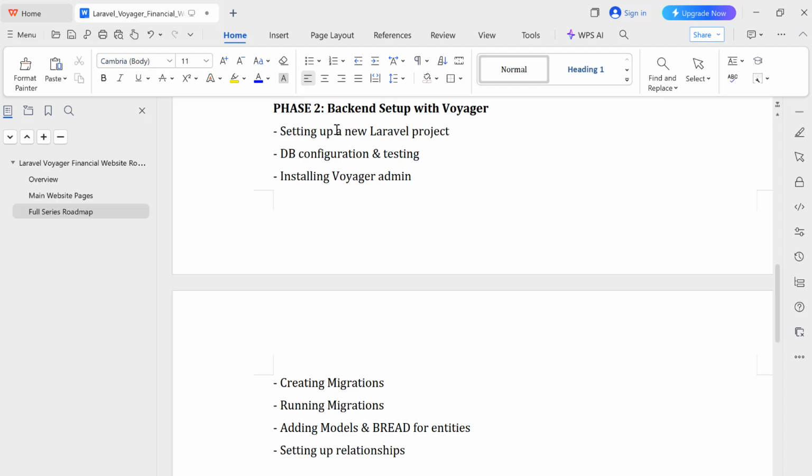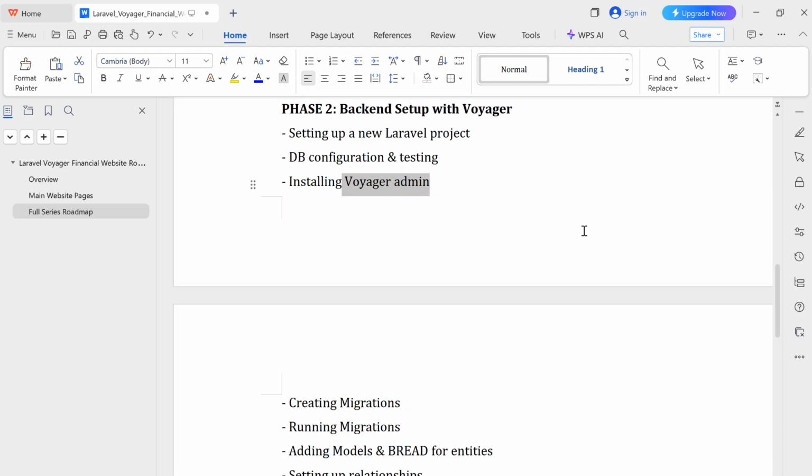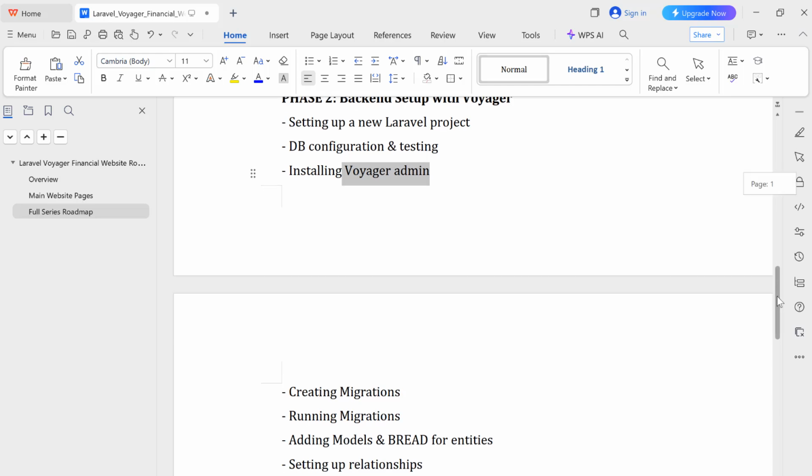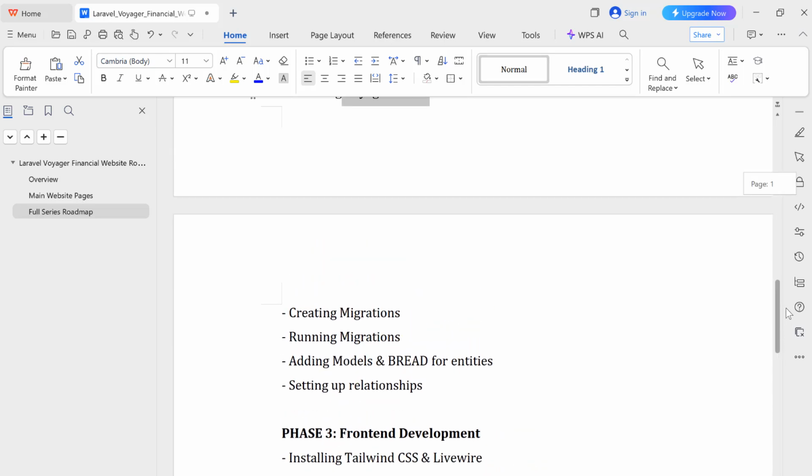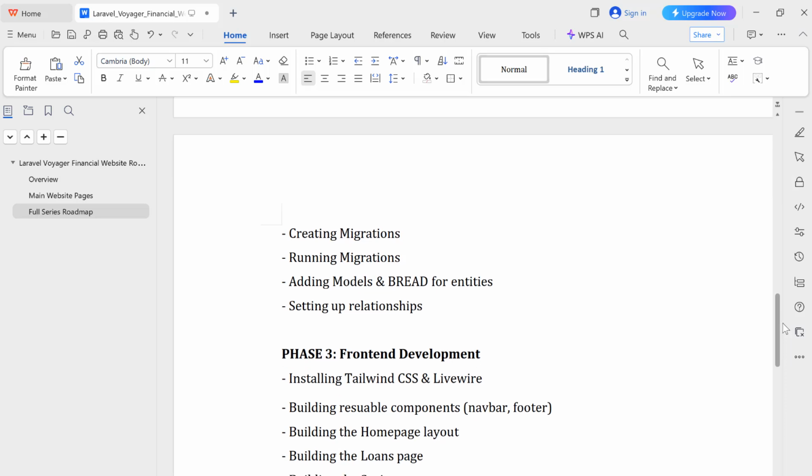And first of all, we shall have to create a new Laravel project. Then we shall set up the database configuration and test the project to ensure that it is working very fine before we move to installing Voyager. Then having done that, we shall go ahead and set up the Voyager admin dashboard. We shall create a new admin user for that project. Then we shall move into migrating the default tables that Voyager provides and running those migrations too.